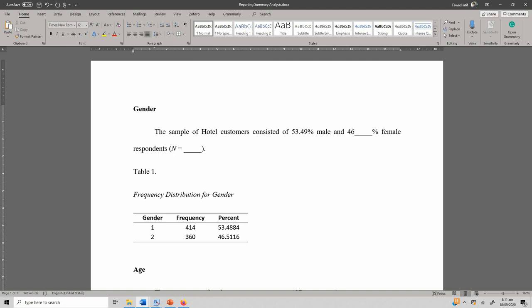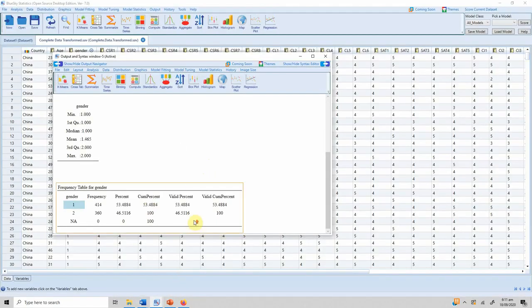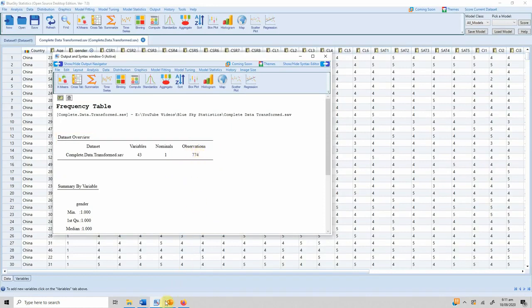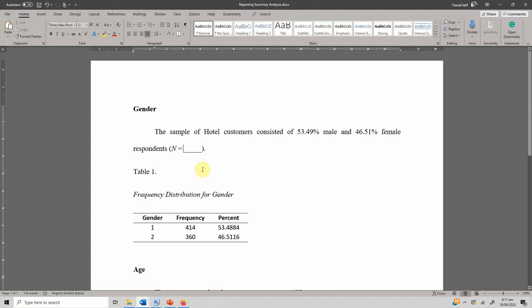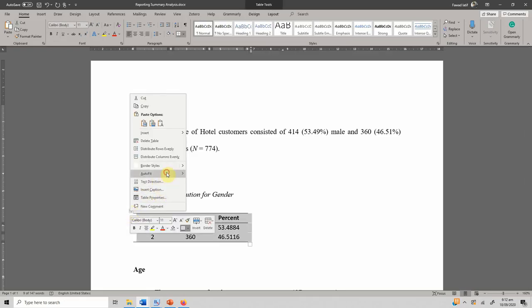And 46.51 female respondents. And the total sample size is, just go back, and here is your total sample size, the number of observations, that is 774. You can obviously mention the number of male and female respondents. So this is how you can report your descriptive or frequency distribution for a categorical variable. You can right click on it, arrange the table, auto fit to window.